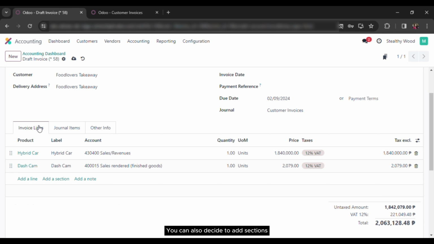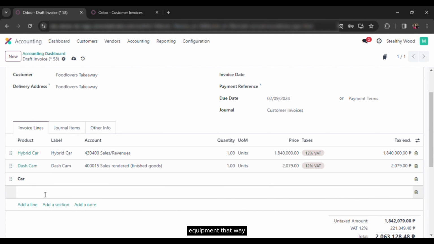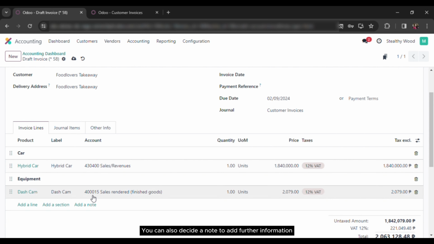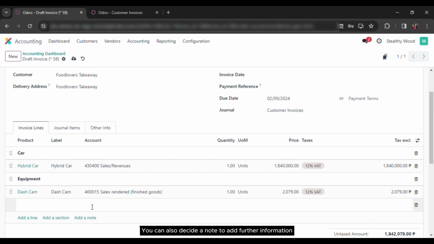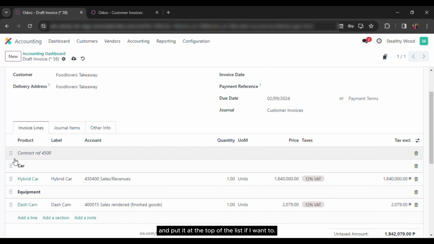You can also decide to add sections to add more structure to your customer invoice. So let's say I want to put a car here and I can also add equipment. That way I structure it the best way possible. And you can of course change the order in which the lines are displayed. You can also decide to add a note to add further information. So let's say I want to add the contract reference and put it at the top of the list. So now that I've done this, I can just decide to confirm my invoice.